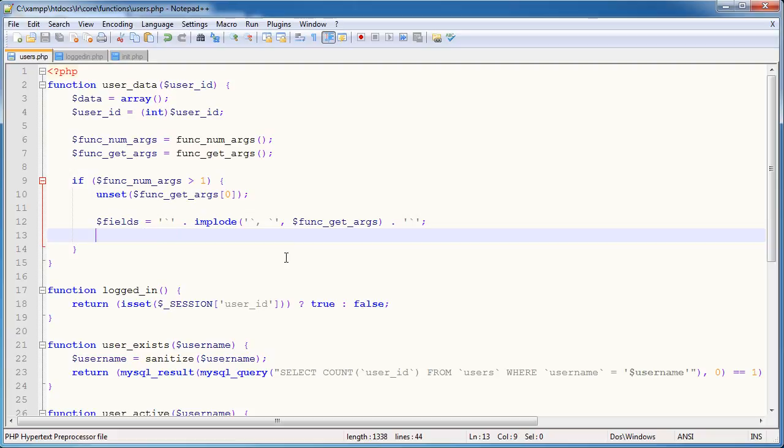So let's go ahead and actually get on with doing our query. I'm going to say data is equal to MySQL query. And remember, we've got data up here, which is going to return all of our data, and we'll need to use the MySQL fetch assoc function, or associative array function, in a moment, and we're going to wrap that around this. So I'm going to say select fields from, and remember our database table is called users, where user ID is equal to user ID. User ID is the first parameter that we pass through into the function, and fields is what we've just generated.